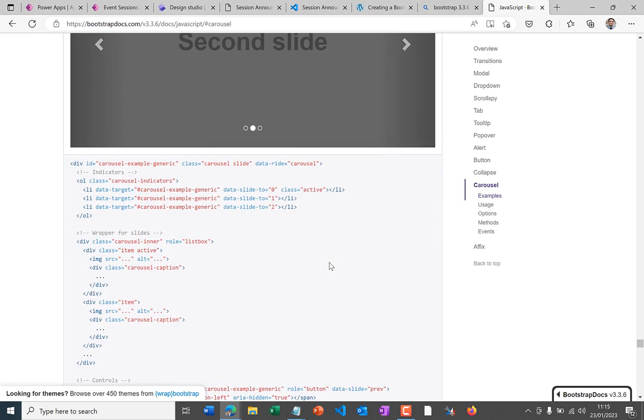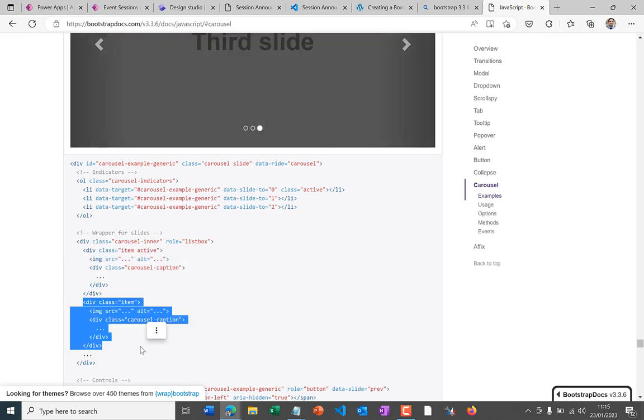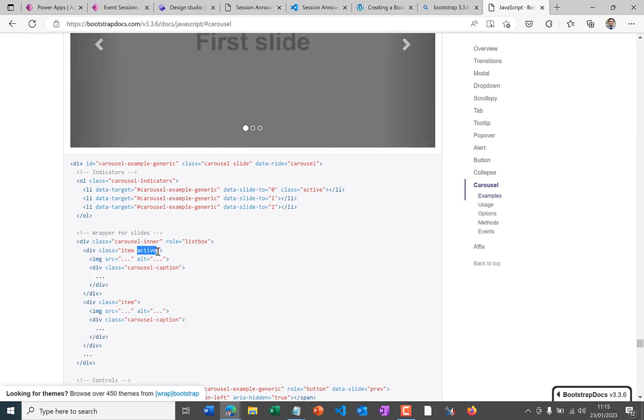Next, I'm interested in what is repeated within that. So that's going to give me a good indication of what constitutes one slide. So in fact, I can see that one individual slide is a div with a class of item, and also that the slide that is currently showing gets a class of active. So that's something that we'll need to take care of in Liquid.